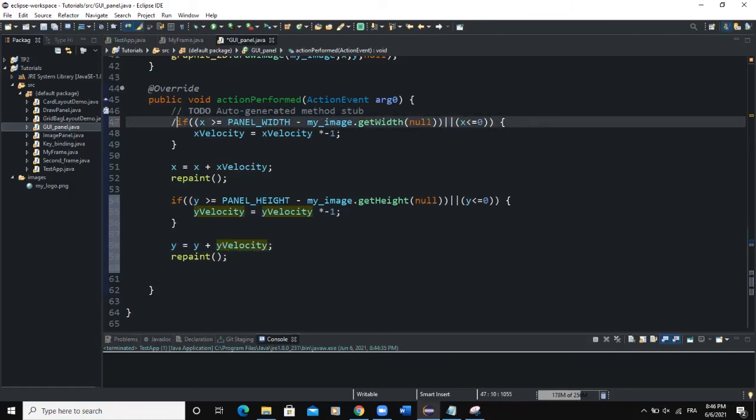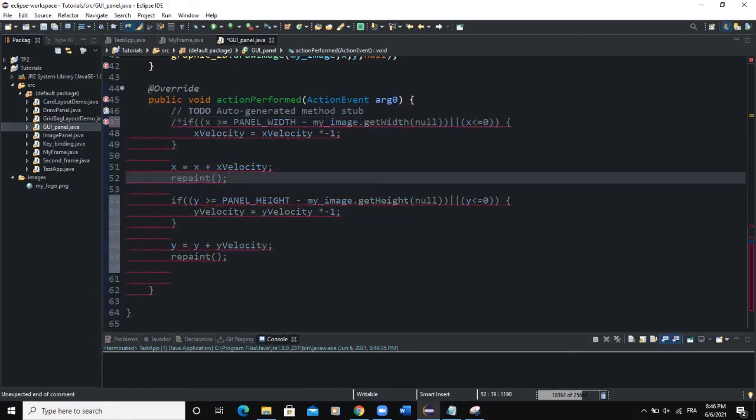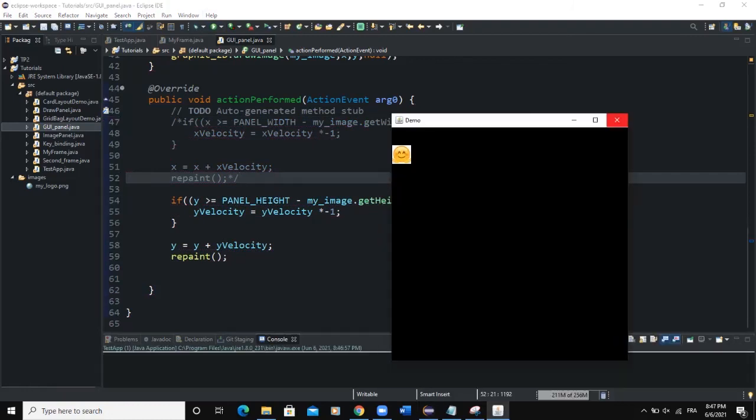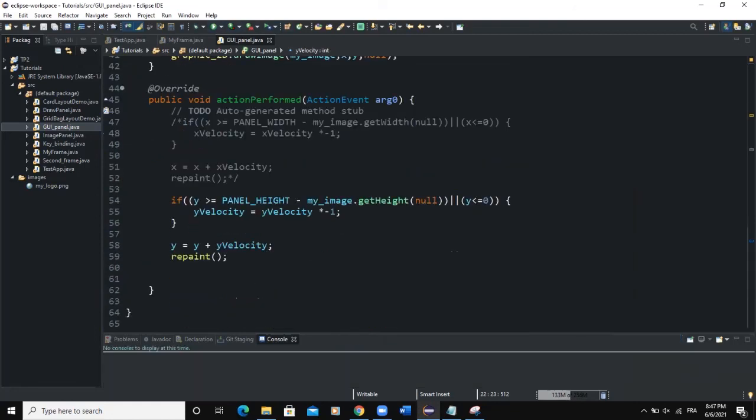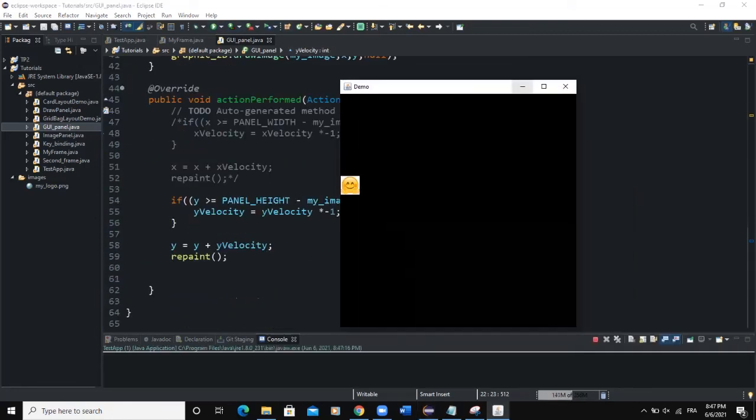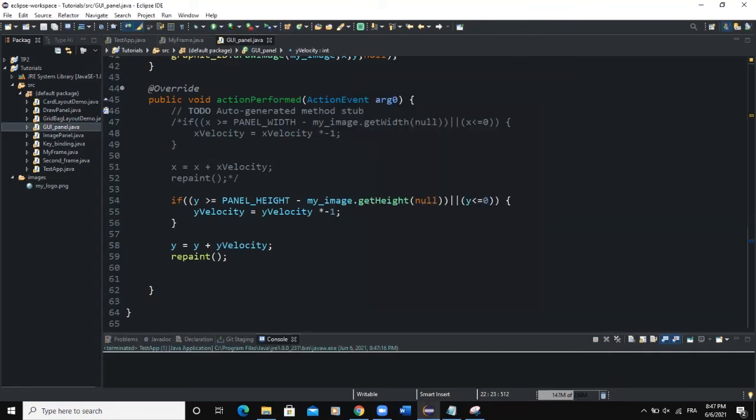For this example, let me comment the x velocity part and simply leave the y velocity here. Now let's run. As you can see, it's moving slowly, so I'm going to increase the velocity here. I will say 25. All right, we run. Now it changes direction as soon as it reaches the bottom, and when it reaches the top as well. So that's it for the y coordinate.